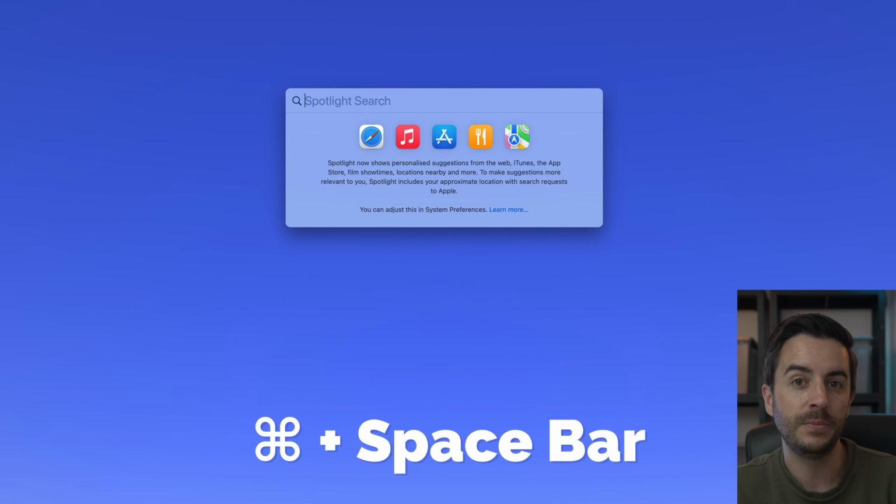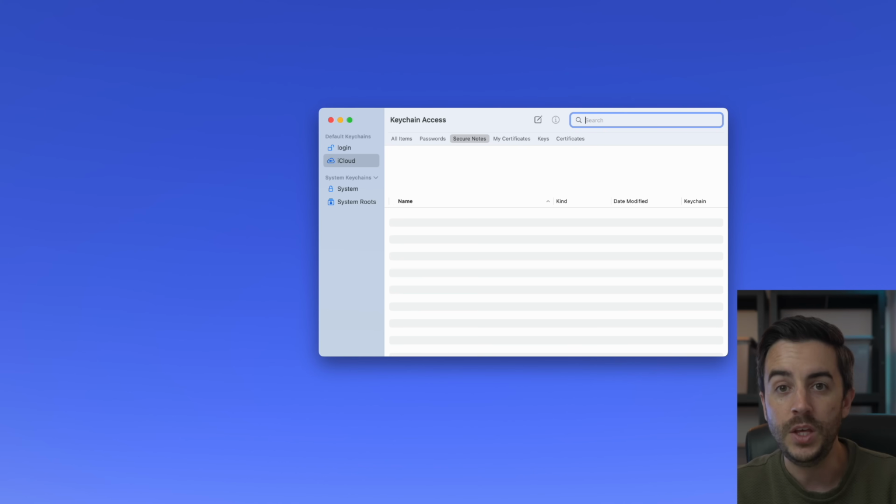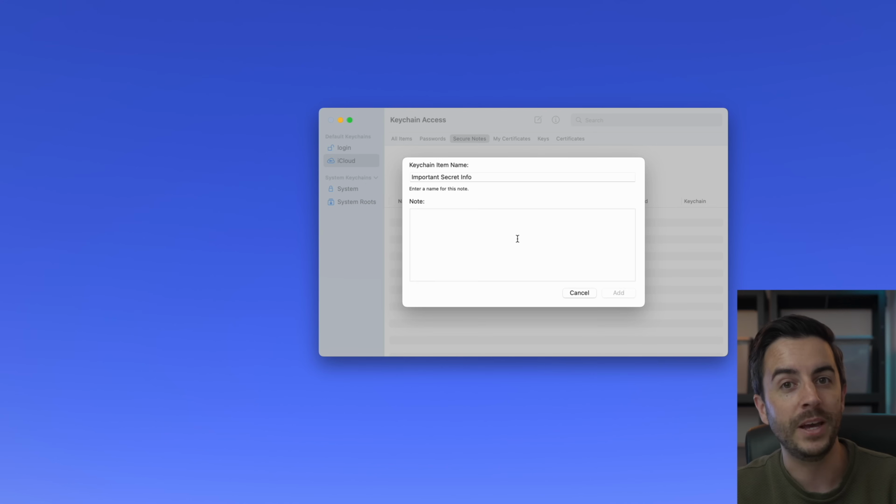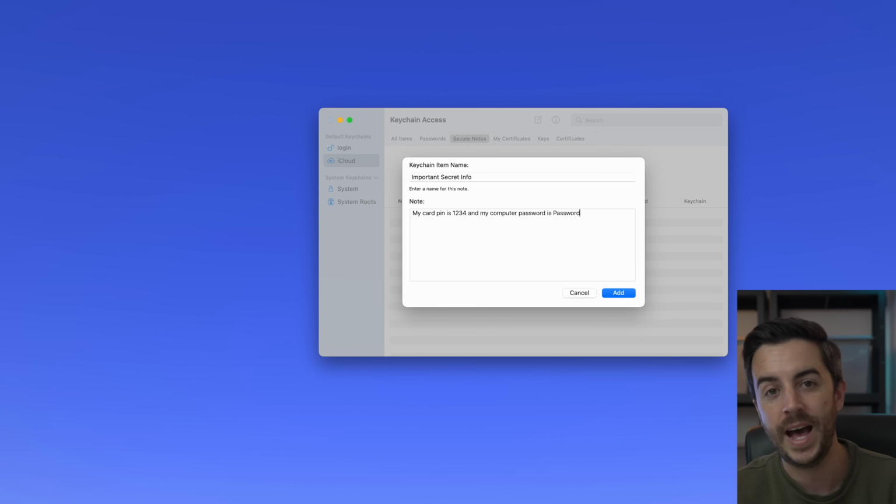Open Spotlight Search using Command and Spacebar and search for Keychain Access. You can see that the default view is all items, but you can browse along the top here, looking at passwords, certificates, keys, etc. The one we want is Secure Notes. In the Secure Notes tab, press this Compose button up at the top. Give the note a name, then input the information that you want to keep secure and choose Add.